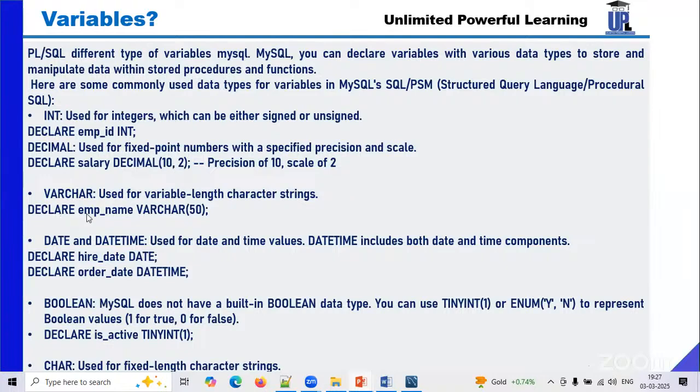If I want to declare a character, employee underscore name varchar 50, we can use it. If I want to declare hire date, you can use it. If you want to declare order date time, you can use it. Similarly, if I want to use only one bit, you can use the built-in type in MySQL. We don't have Boolean. Instead of that, you can use a tiny int. Tiny int with one, is active true, or a 0 or 1 flag, you can use it. So like this, there are different types of variables.